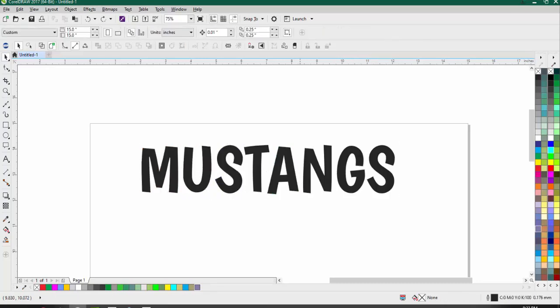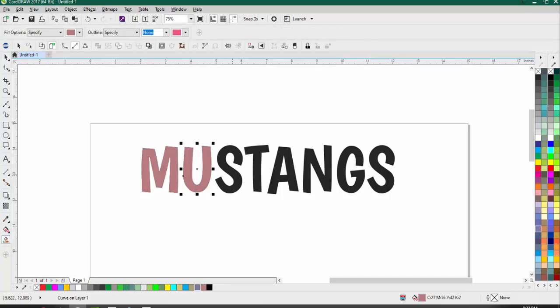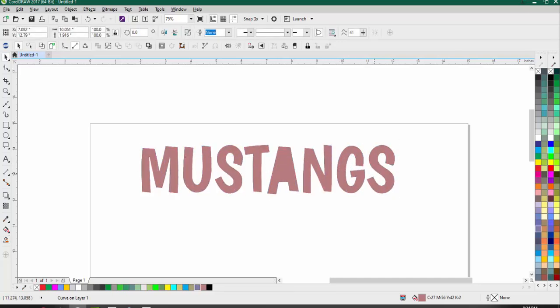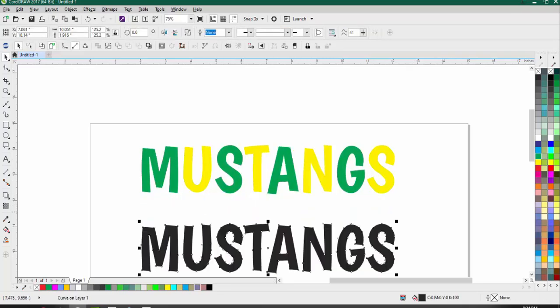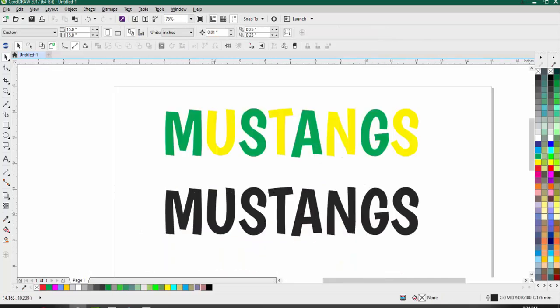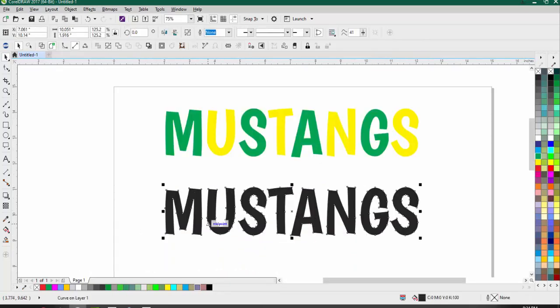But if I didn't want to go that route, I could just simply hit the Smart Fill tool, click on each letter, and it's going to fill that object. And then I can just select every other one and change that real quick. Then I could delete whatever I wanted to with my original one here. So the Smart Fill will come in handy for stuff like that.